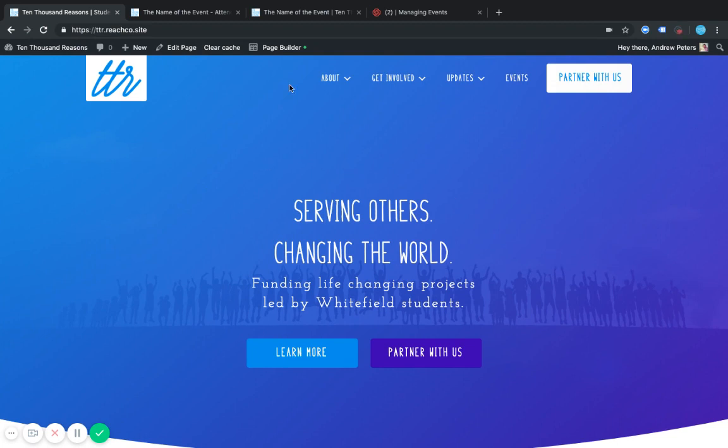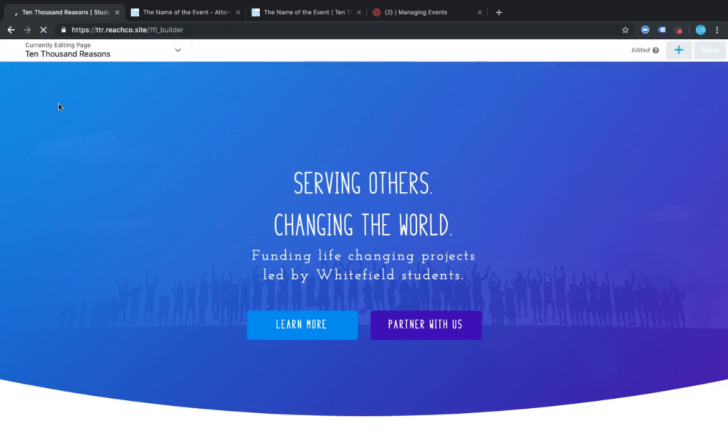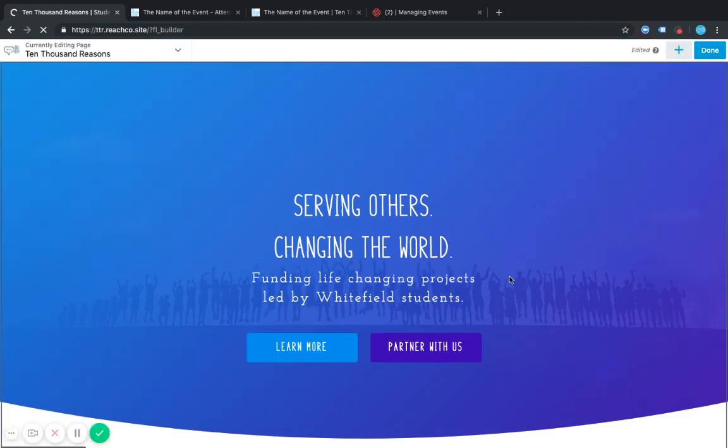And so when you're logged in, you will see this little admin bar up here at the top, and you will see an option for page builder. And we're going to click on page builder, and this is going to bring up the page builder interface, and we're going to start here at the top and work our way down.